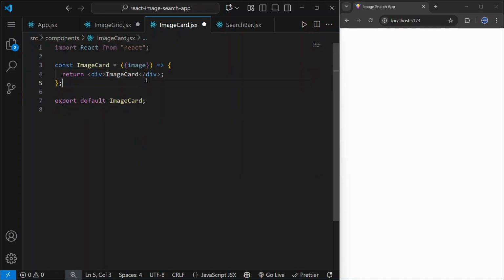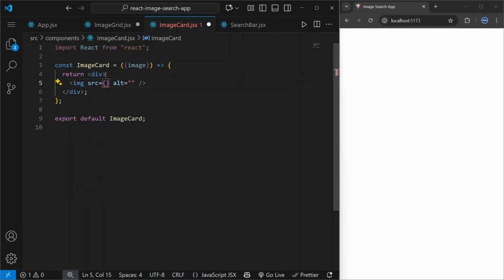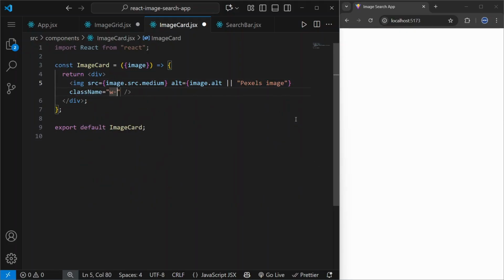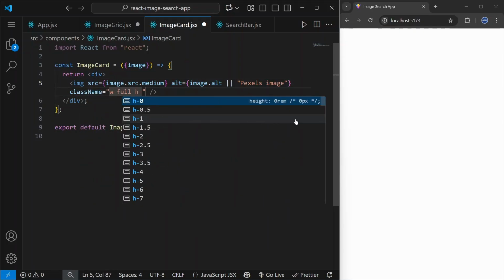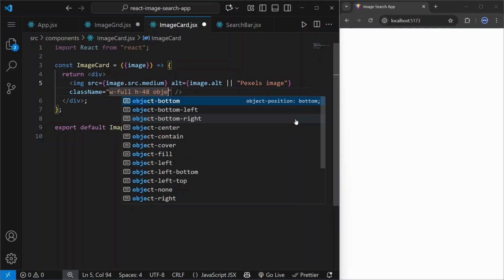Okay, and let's say that here we want to do the following. We want to show the actual image. For that, we can use an image tag, and for the source, we can say image.source. And as you remember, when we looked at that image, there were different sizes like large, medium, and let's say that here we want to use medium. And for the alternative text, we can say image.alternative, or if there is none, we can say Pexels image, and we can apply some styles. Let's say that width will be full, height will be 48, and object will be cover.